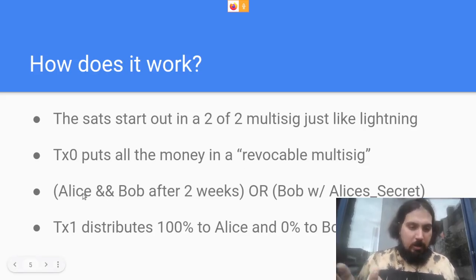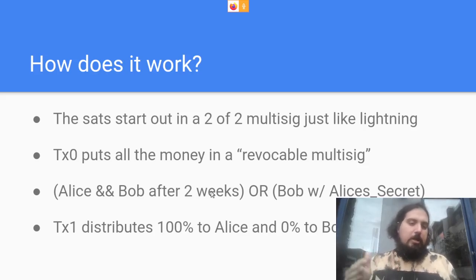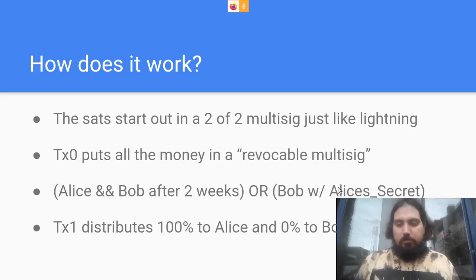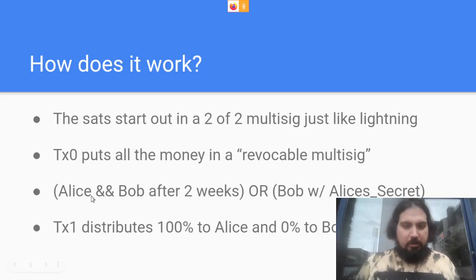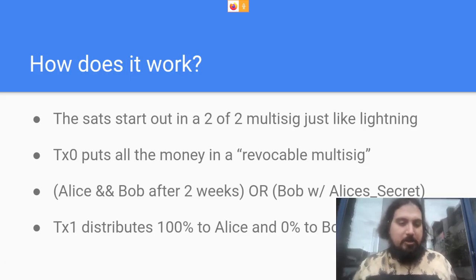The first spending path is multisig Alice and Bob, but they can only spend it after 2 weeks. Like there's a 2-week time lock. Once money goes into this revocable multisig, Alice and Bob cannot spend it for 2 weeks if they're using that path. The other path is called a revocation path, and if Alice reveals a certain secret, then Bob is able to spend the money as long as he knows that secret. He just has to prove that she revealed it by putting it on the blockchain, and then he can spend the money. This is also a technique that Lightning uses when it does state updates.